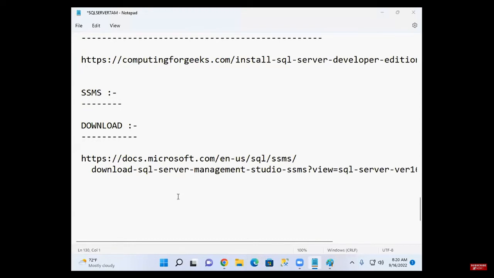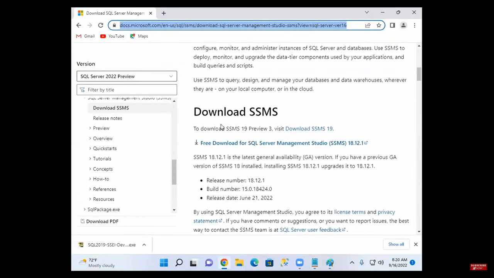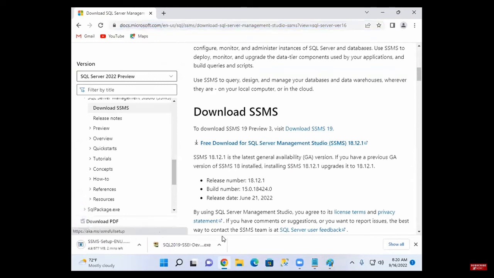Next, let's see. In this, there is a link: Download SSMS, free download for SQL Server Management Studio. Yes. Then click this. So this is downloaded. Okay? Then this is downloaded.